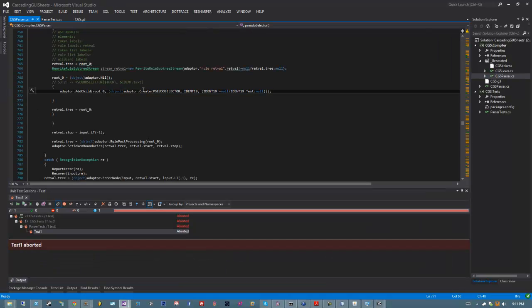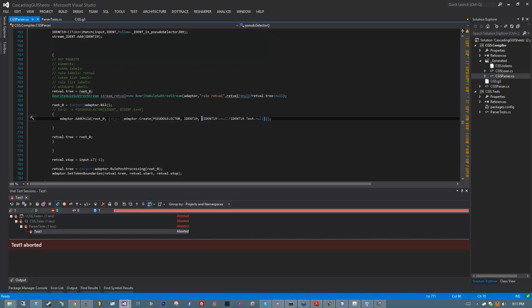Now I can also show you guys, check this out. Remember that code I told you guys to take a look at? Well, now we have different parameters being passed in to my create method. And those parameters pull the text out of this identifier and place it into my pseudo selector, which is really neat.